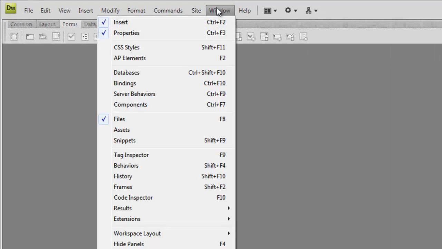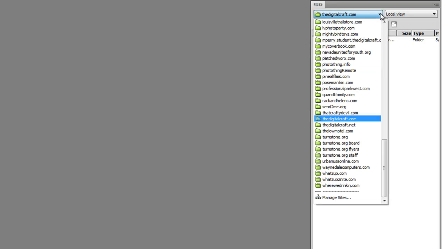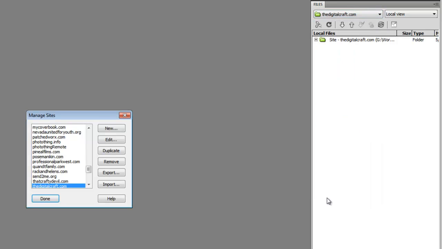The first thing we're going to do is look over here at our Files panel. If this isn't visible, you can come up here to your Window menu and choose Files or F8. We're going to come up here, and yours probably doesn't have as many websites as mine. We're going to go down here to Manage Sites, and we're going to say New Site.